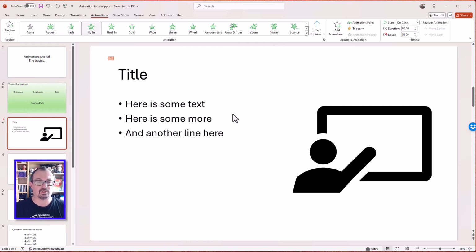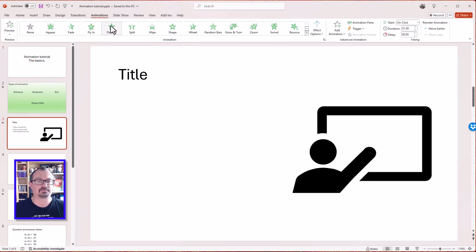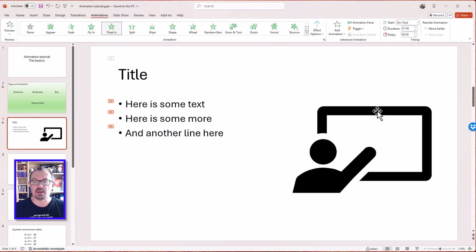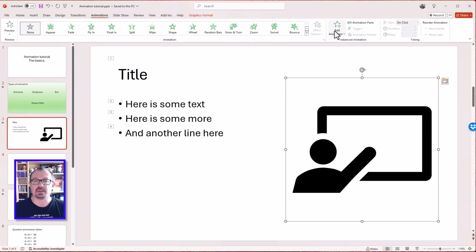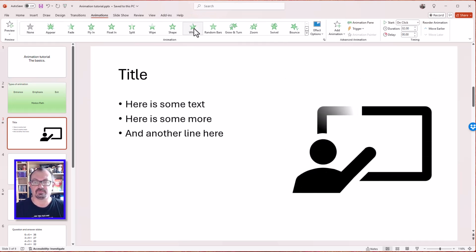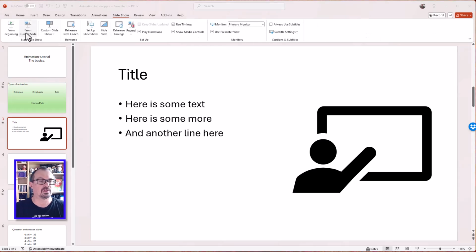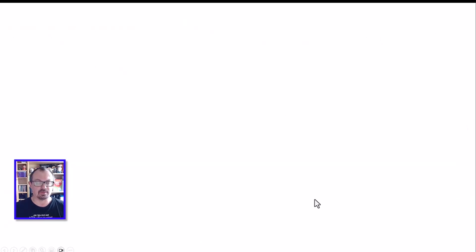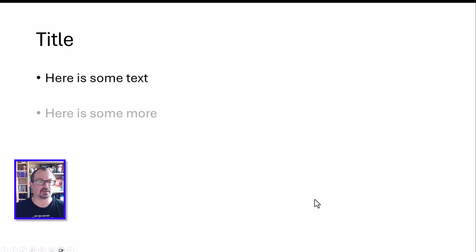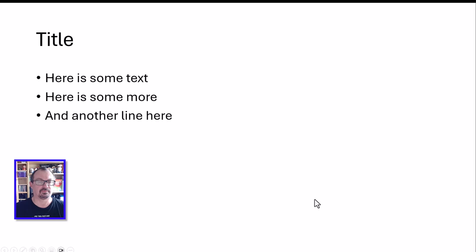I'm then going to click on this text box here, which contains my writing, my bullet points, and we'll make that float in. So it's going to come in like so. And I'll click on my picture as well, and we'll make that one wheel. It comes in like that. I'm going to go slideshow, view the show, and as I click, at the moment these are just set to come on click. So click, click, click, click, click.